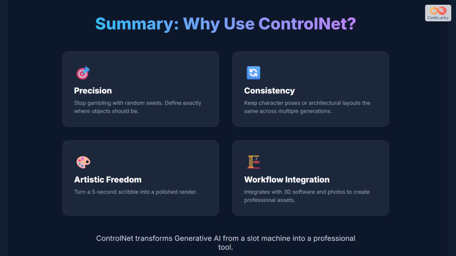To summarize, ControlNet transforms generative AI from a random toy into a professional tool. It gives you precision, consistency, and artistic freedom, allowing you to integrate AI seamlessly into professional creative workflows.